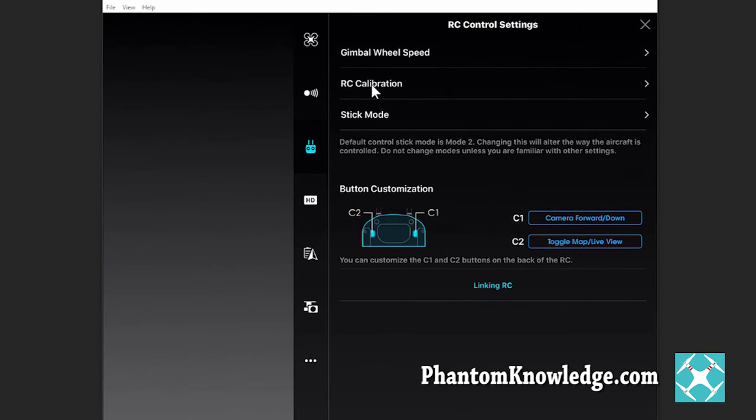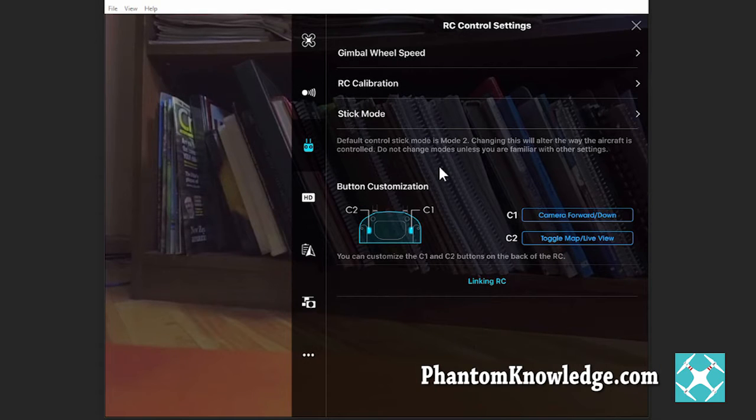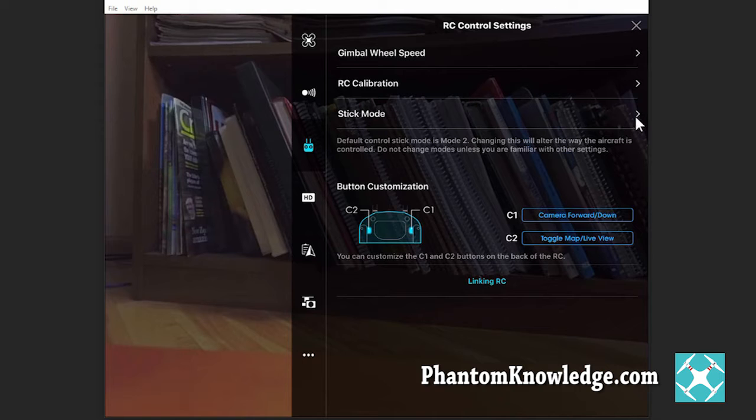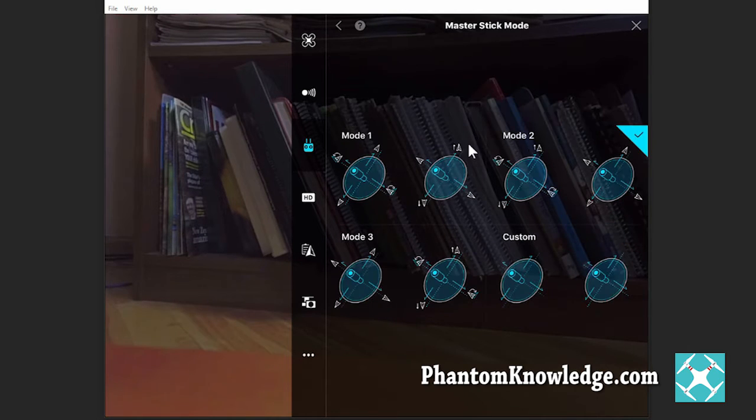Go ahead and go back. So you can see the Phantom 4 is now back up and running. So let's go ahead and go to stick mode. And we've already seen this. This is the various modes. Mode 2 is the default mode, where the right stick is the stick that's used to go forward and back, left and right. The left stick is used for yaw, which means turning left and right, and elevation and de-elevation.